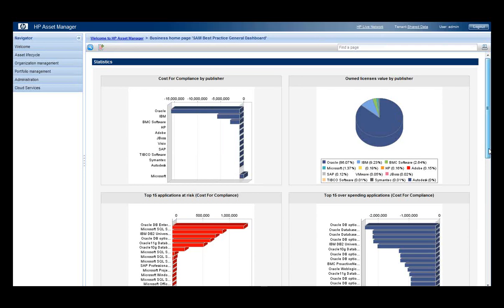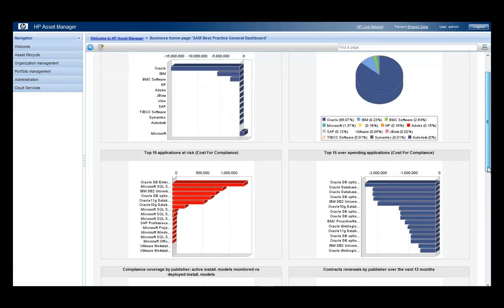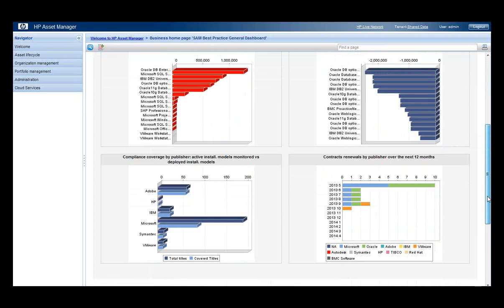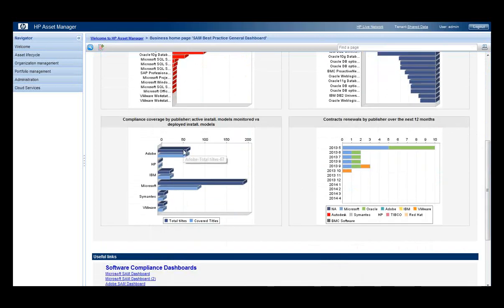And then Asset Manager gives you the view title by title and version by version. So we are going to drill down on one example. But here you can understand what are the top 15 applications at risk. So you saw you were over-compliant globally with Oracle, but there is still Oracle 11G where you are under compliance. So Asset Manager will give you the second level information, which is title by title, what is your compliance on the various applications and versions, and what are the top 15 applications at risk, as well as the top overspending applications.